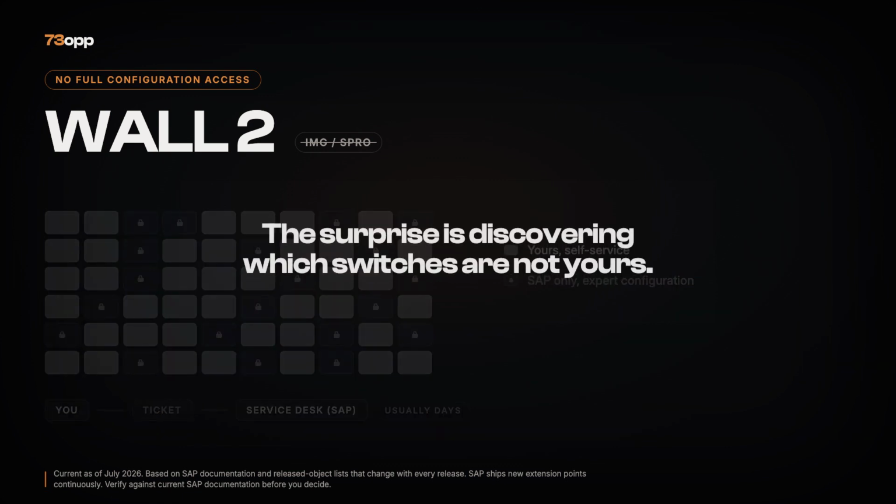But the surprise was never the waiting. It is the Tuesday afternoon when you discover which switches are simply not yours. Teams budget for development gaps. Almost nobody budgets for locked configuration.